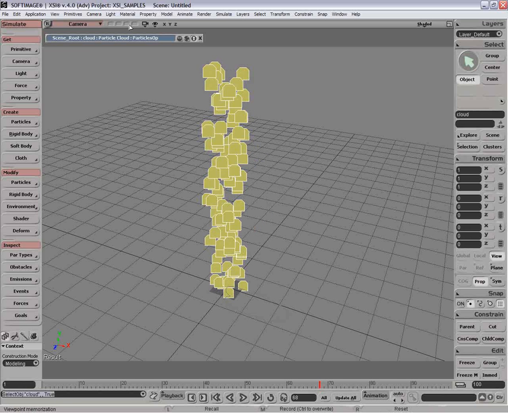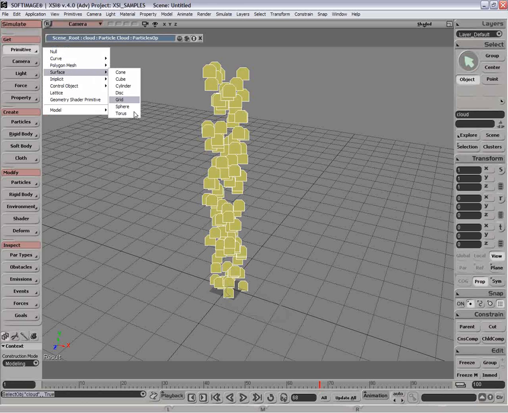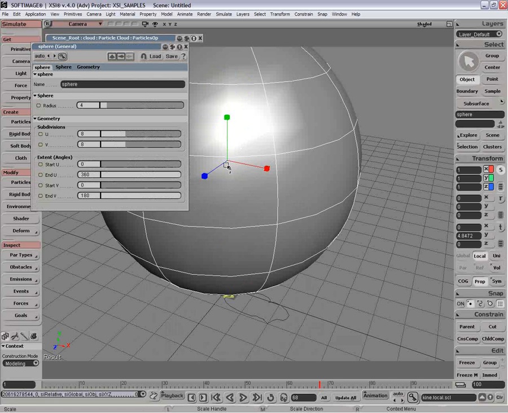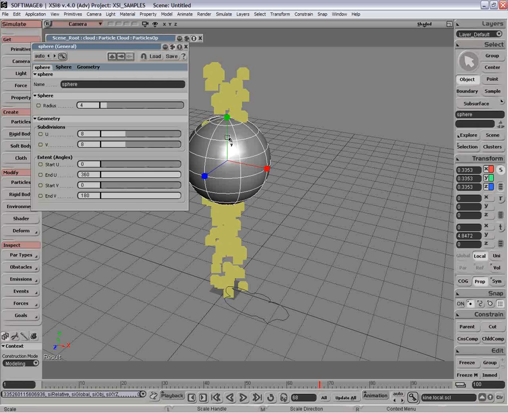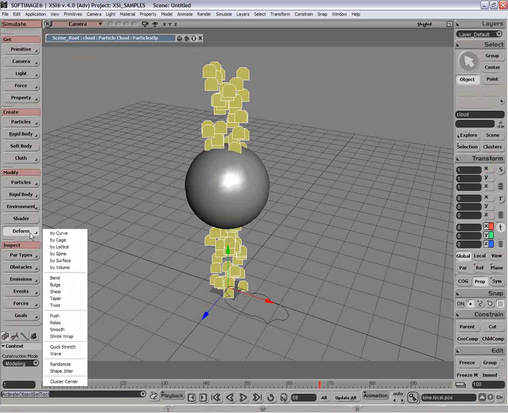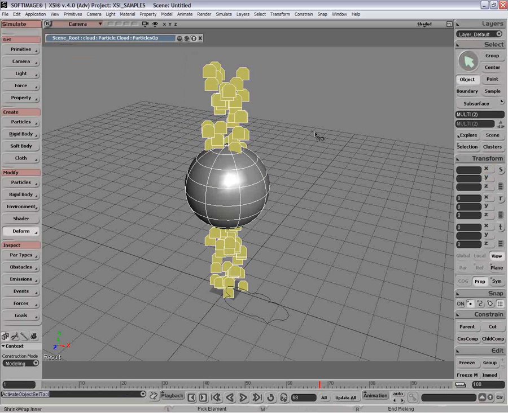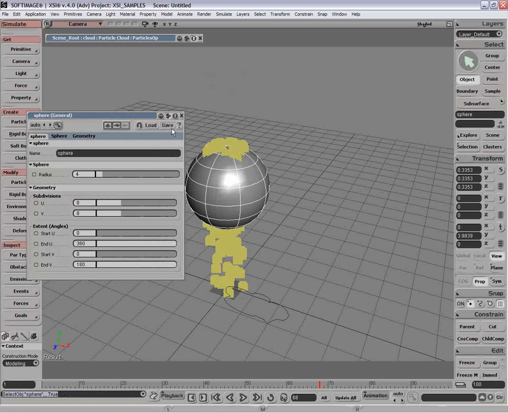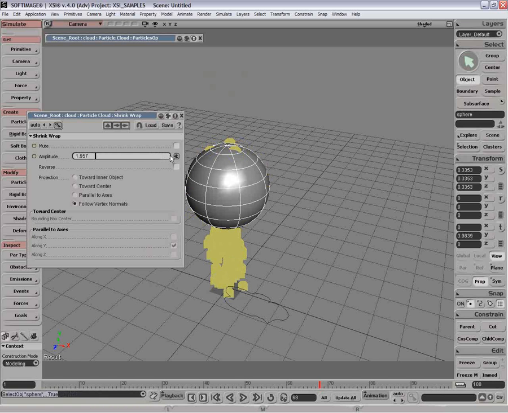But now let's take something a little bit more complicated, or interesting at any rate. Let's grab, for example, a sphere. So now we're going to have this sphere right here. That's a good one, right? Okay. And we're just going to plot that right in the middle of this whole nonsense. And grab these particles. And let's take, for example, a shrink wrap. Any deformer will work, including things like a shrink wrap. So we can have it go along Y parallel to the axis, or even following the vertex normals of this object. There we go. And we can also increase the actual amplitude a little bit.